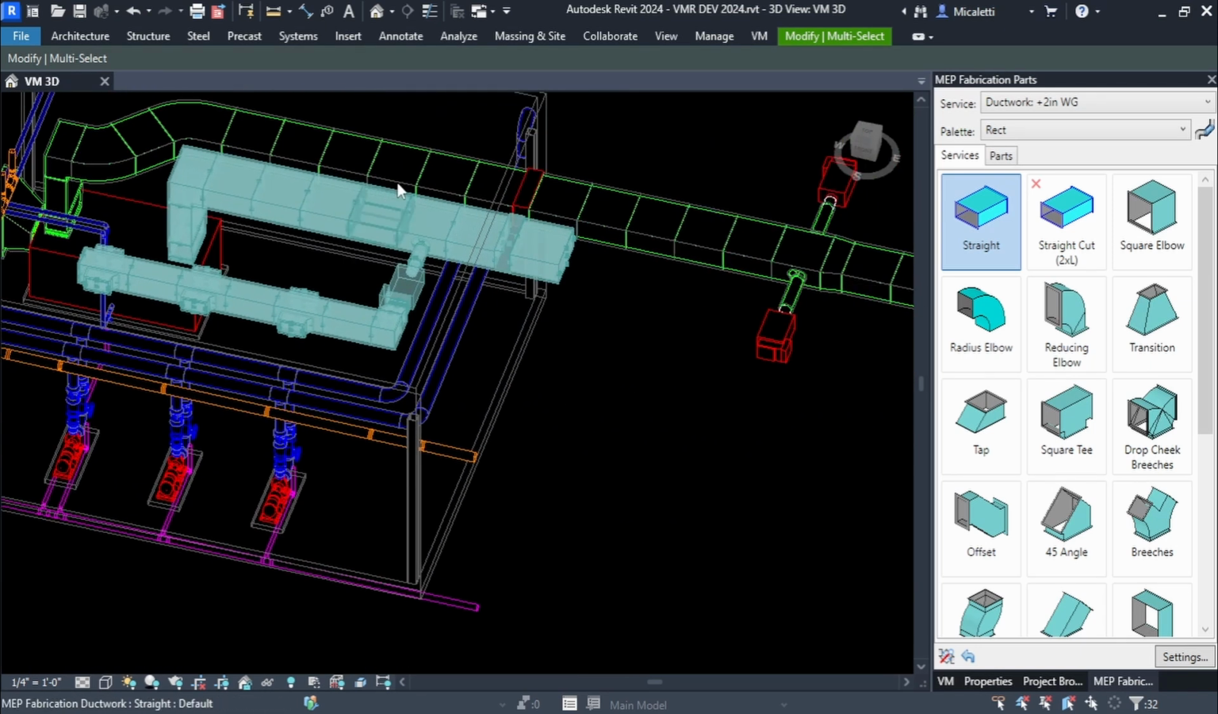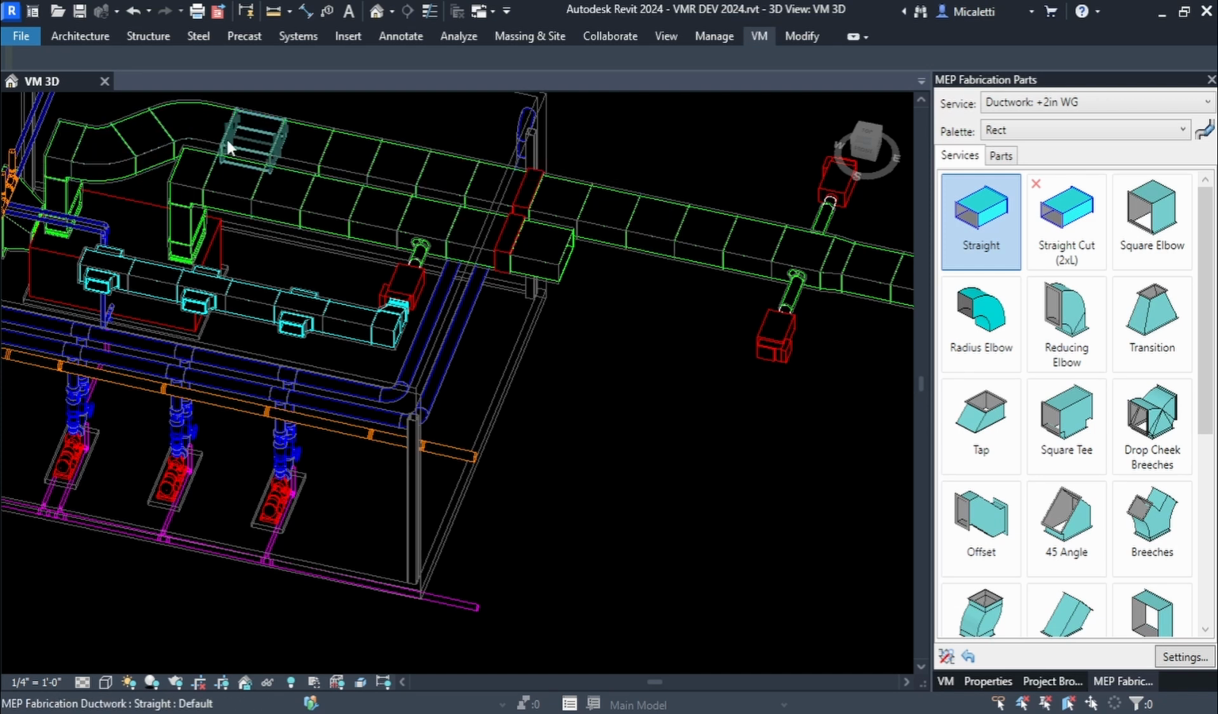And it's good to keep it connected because a lot of the automation tools depend on it being connected. Each part needs to know what it's connected to for the automation tools to work well.